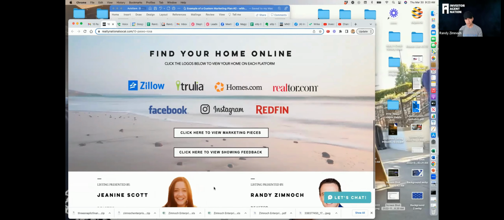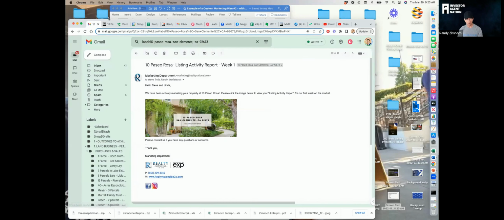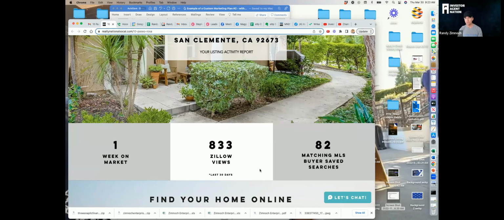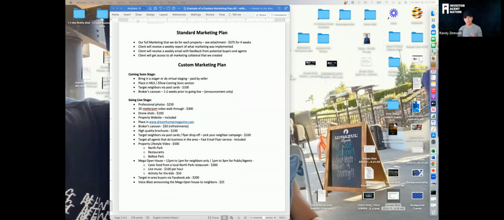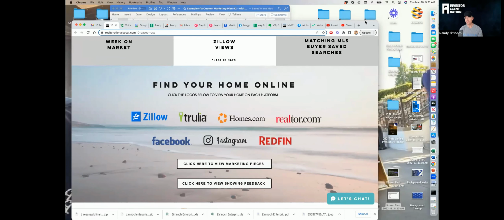So we're very, very transparent, and this page gets updated by my marketing assistant every single week, and they get the same email like this, except all this information on here is updated with new numbers, with new showing feedback, right? Until the property goes pending. Okay. And then once I show the investor client what you see here, and then I show them this, it's usually a slam dunk.